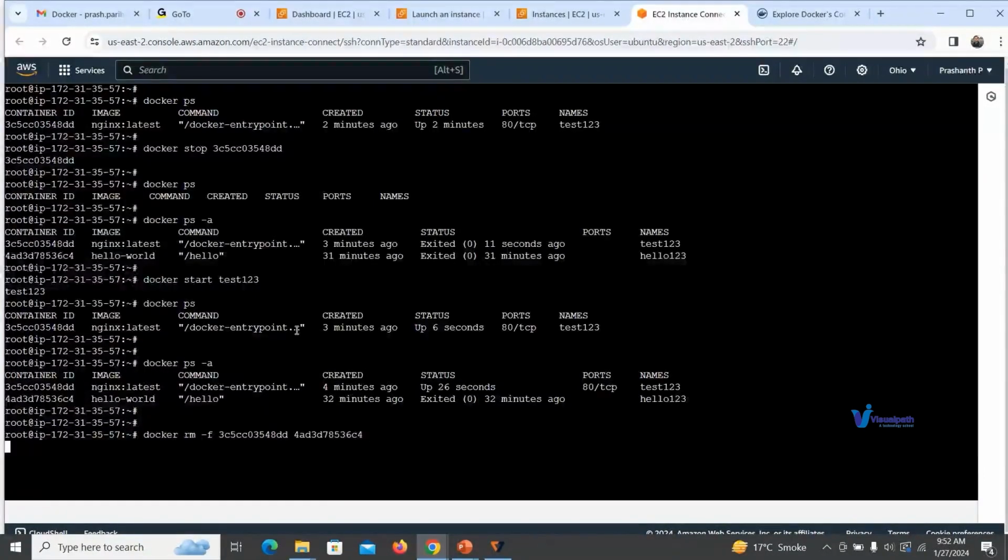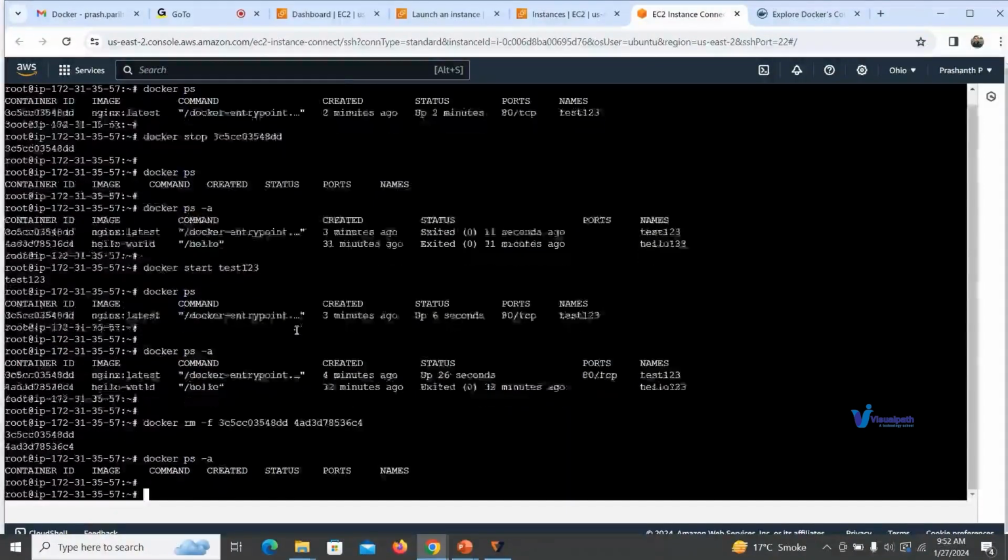So I've removed both the containers. Now if you just go and check docker ps -a, where a means all, nothing is running. We have removed everything from this machine. Nothing running. Same way for images.